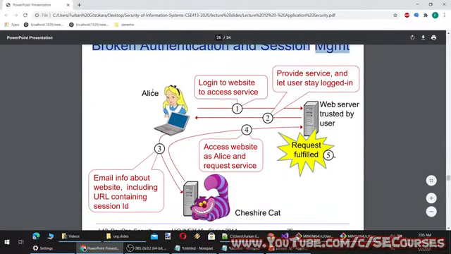Broken authentication and session management. Login to a website to access a service. Alice is trying to log in and sends a request to web servers trusted by the user. The server provides the service and lets the user stay logged in. Then email info about the website, including a URL containing the session ID, is leaked to the Cheshire Cat, who accesses the website as Alice and requests service. How can this happen?